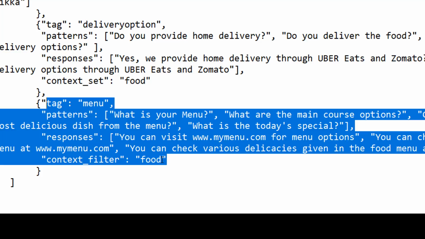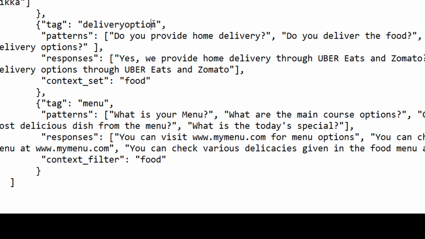In this way, if a user just types "menu" out of the blue with no context at all, our menu intent won't be processed. And if they enter "menu" as a response to our clarification question, where we have the tag delivery option, then the intent is processed.